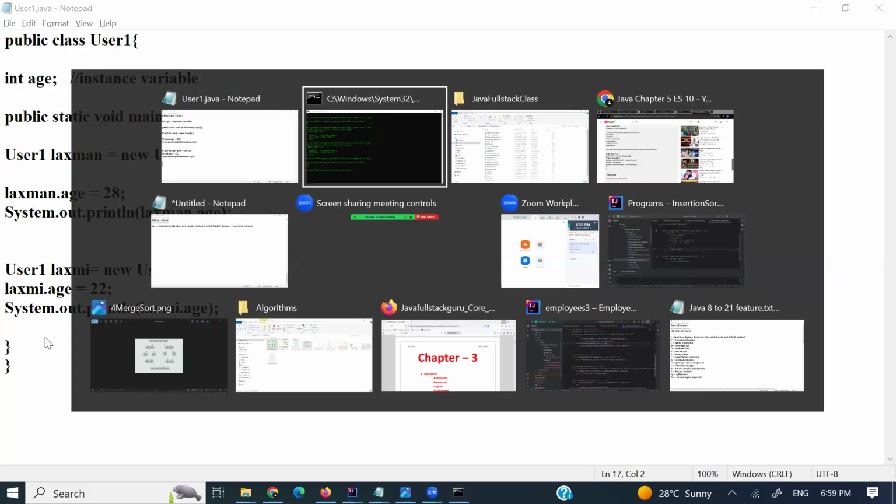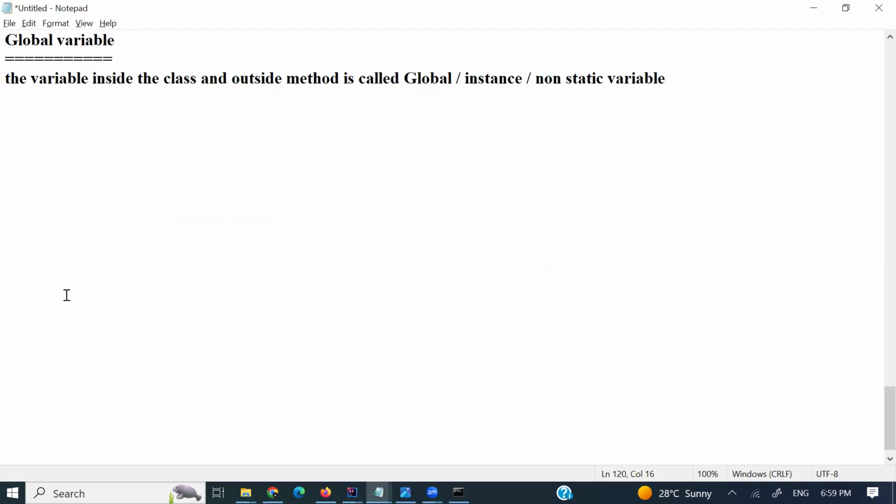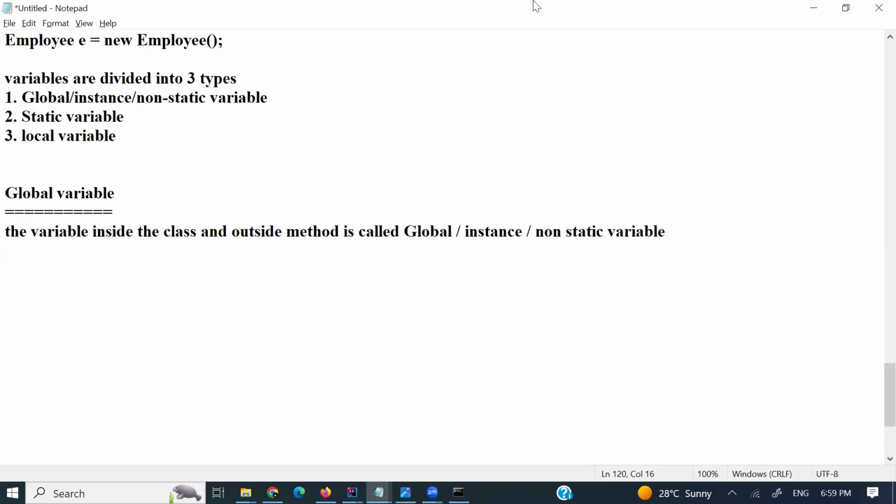And coming to the next topic, static variable, okay? Here we can discuss the static variable. What is that static variable? I told you in the beginning, right? A static variable is declared inside the class and outside the method with the static keyword.